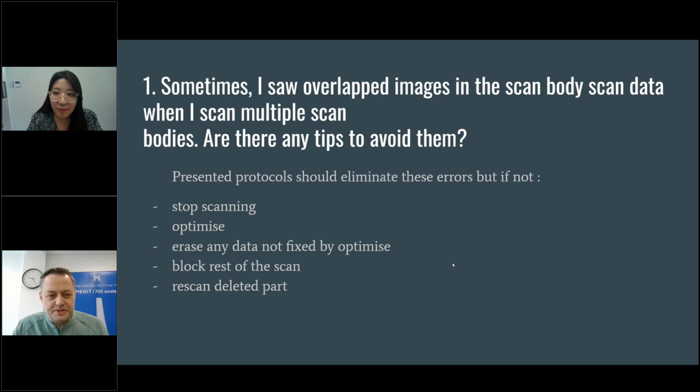So yes, of course, for avoiding this situation, you should just follow one of the protocols that I presented today. Of course, if this still happens, it is very important that this scan should not leave for the technician, as it shows. And what are you going to do? First thing, you stop scanning, you hit the optimize button. Then after optimize, you reevaluate the situation of the scan bodies.